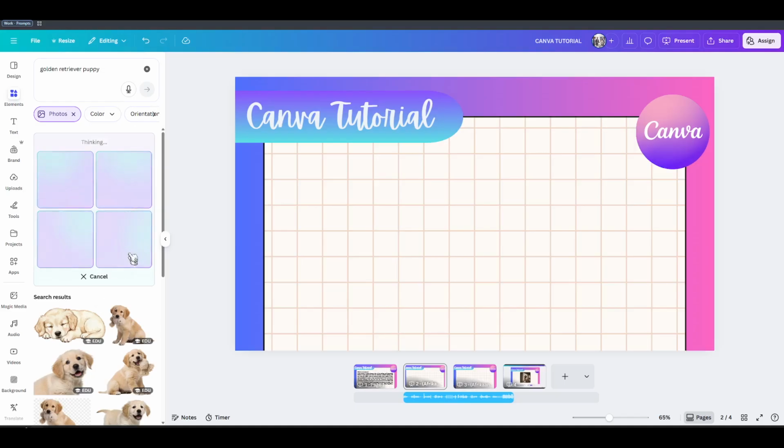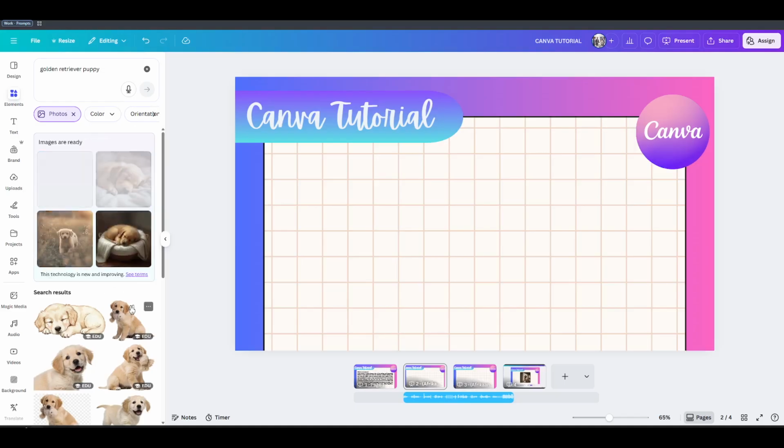With this flow, you can quickly create visuals that fit right into your current design, saving time and keeping everything in one place. Try a few prompt variations to see what gives you the best result, and you'll be crafting on-brand, eye-catching images in no time.